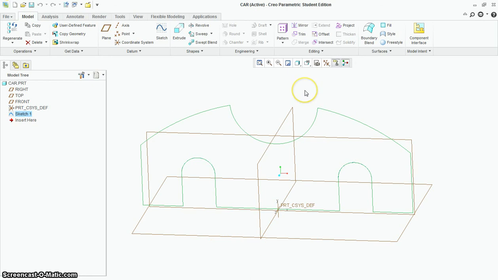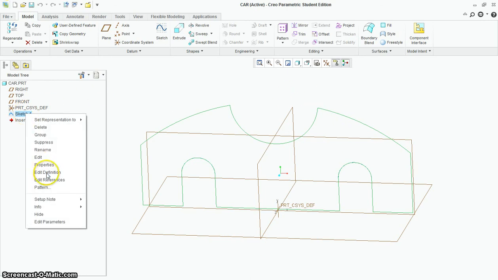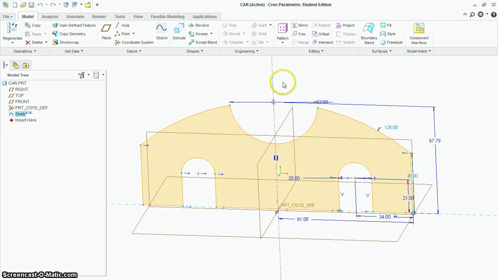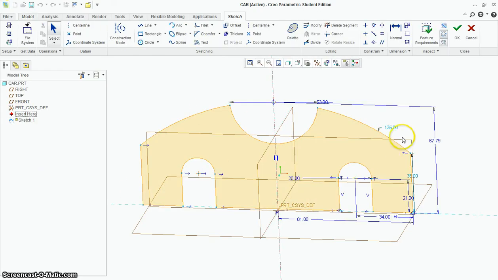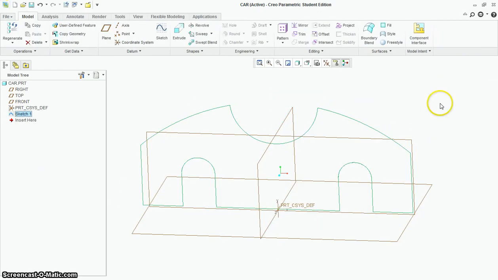So now when you open this back up tomorrow, then you can come over to the sketch and right click and edit definition, and you're back where you were before, and you can add more detail to it and then accept it again. But that allows you to come in and out of this each day, even though you haven't completely finished it.